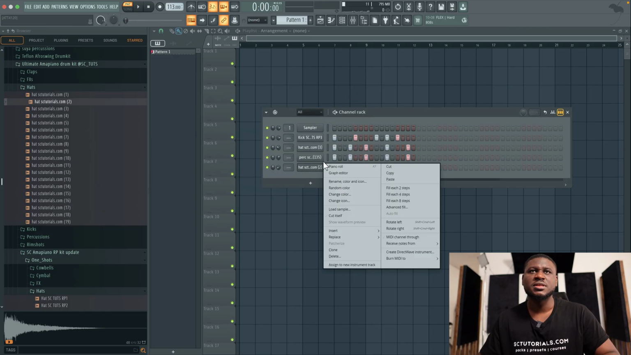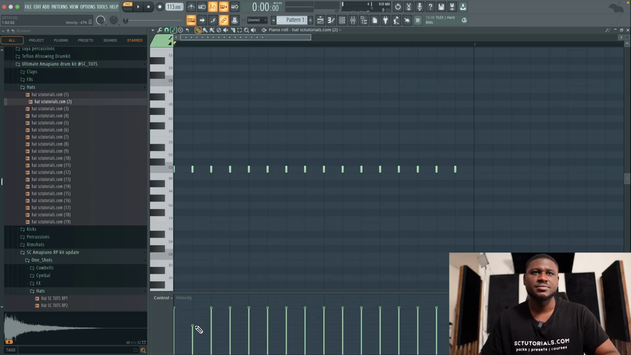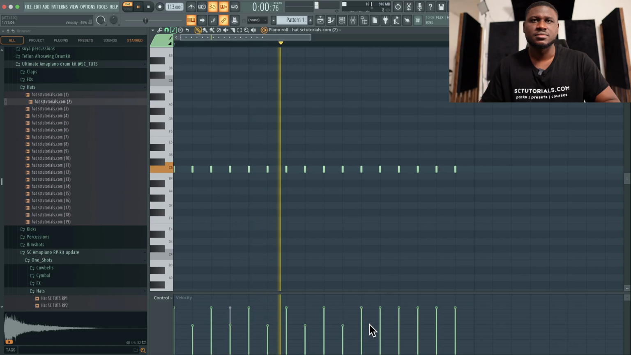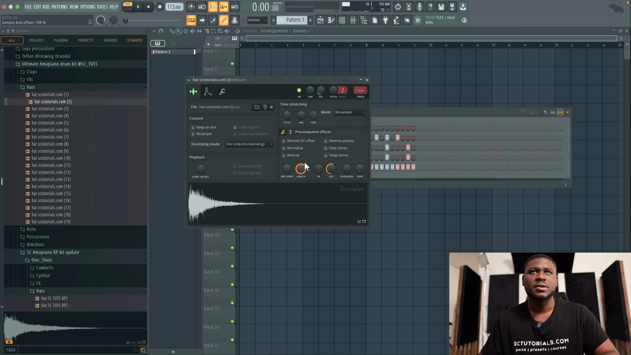Now what I'm going to do is come in here and play with the velocity. You can even play with the pitch, whether you want a higher pitch or lower pitch.